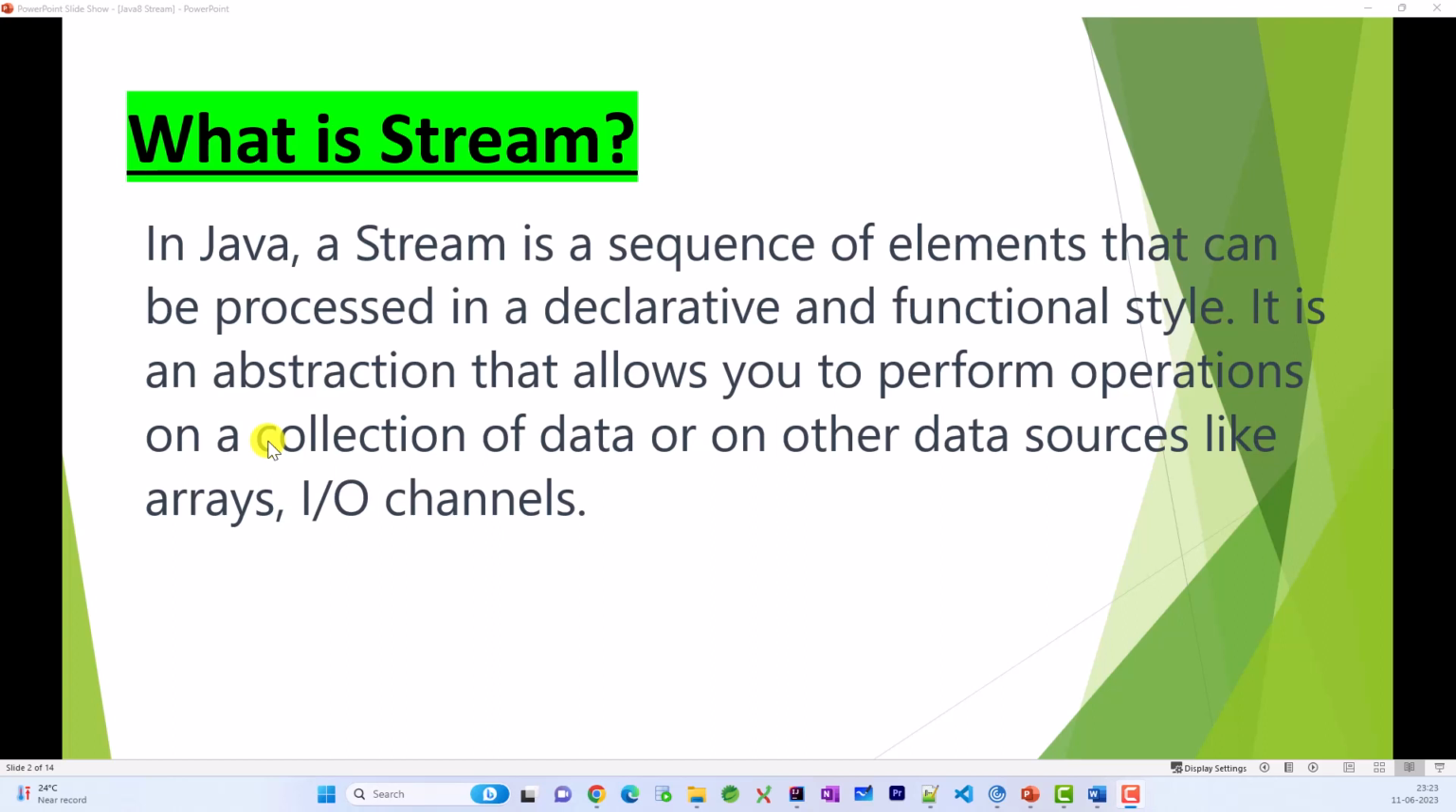So this is our first lesson to understanding Java 8 streams. Before going to any topic, first we need to understand what is a stream. What exactly is a stream? So a stream is basically a sequence of elements and they all can be processed together. Okay, so it is just a sequence of elements that can be processed, but how can they be processed? In a declarative and functional style way.